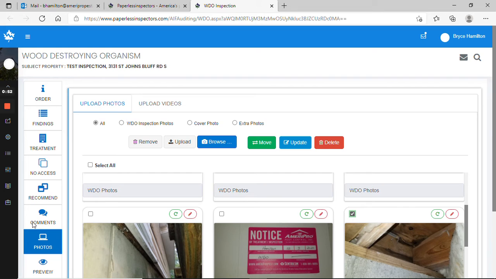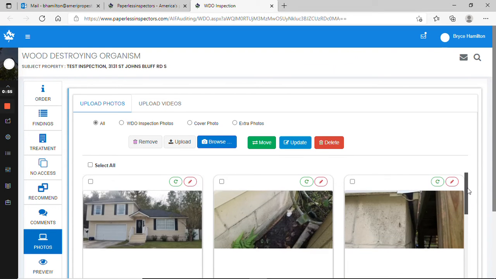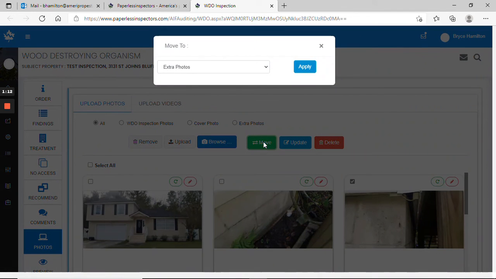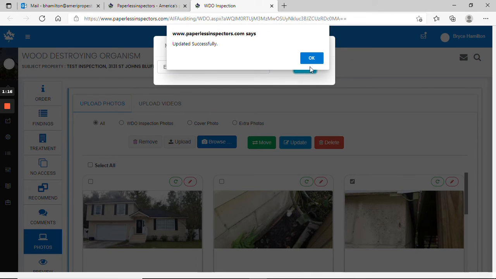So for this, I'll select two or three that are report photos, and I'm going to move them into extra photos. Please refer to the photo policy if you're unsure as to which photos are required in extra photos for QA and audit. I've selected a handful of them. I'm going to click Move. Here's my drop down for extra photos. Click Apply.